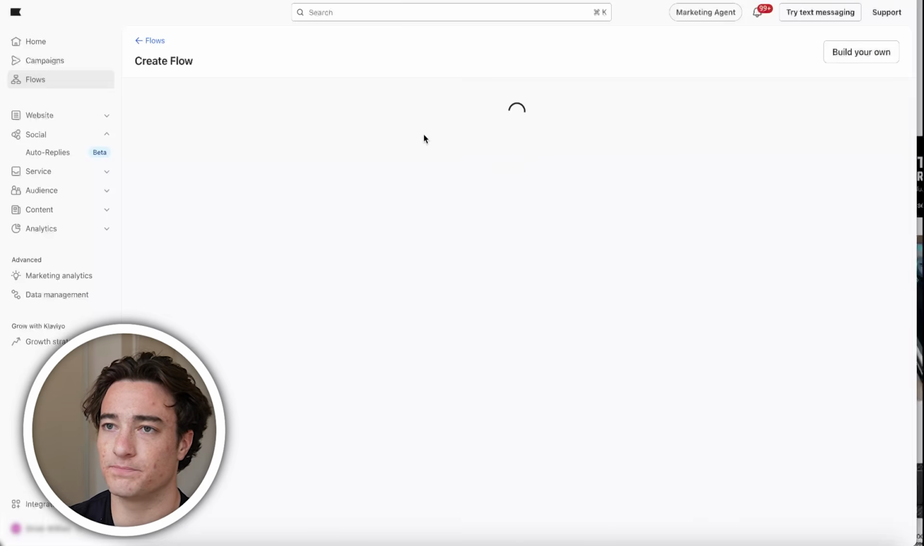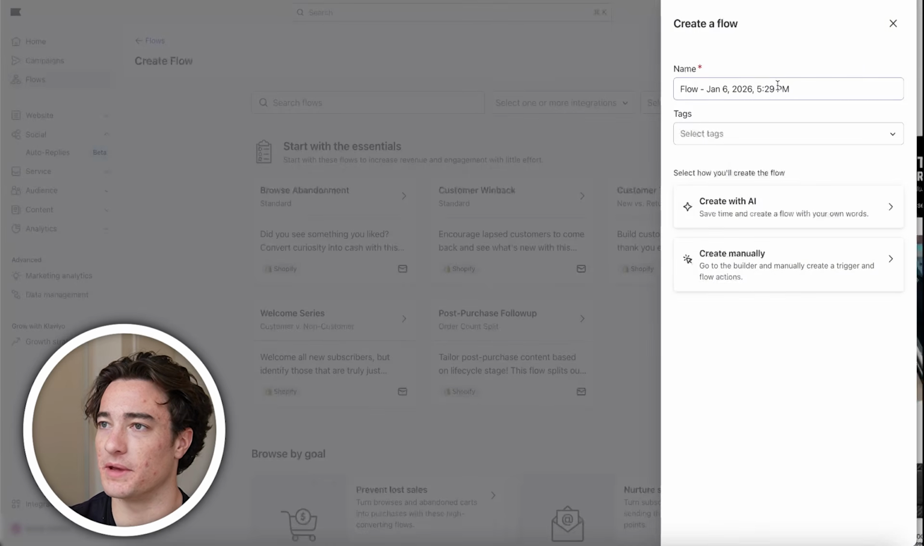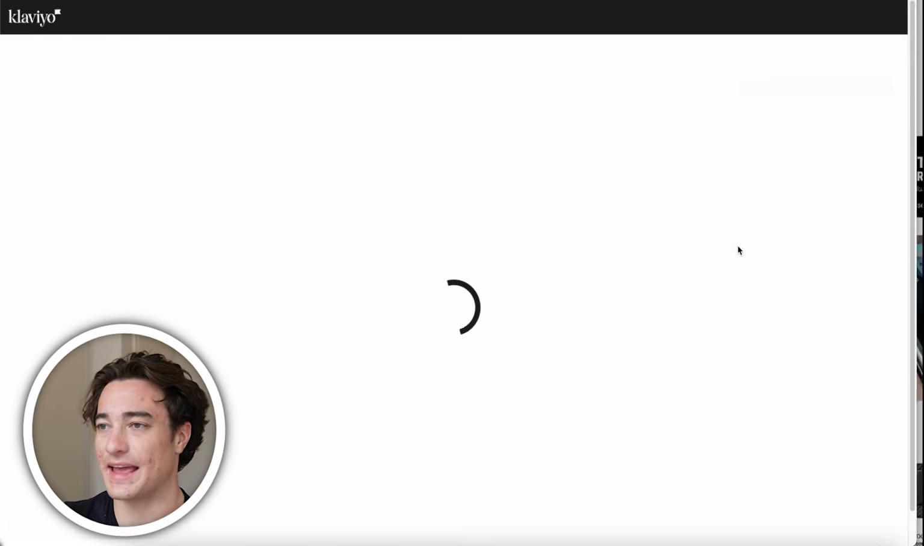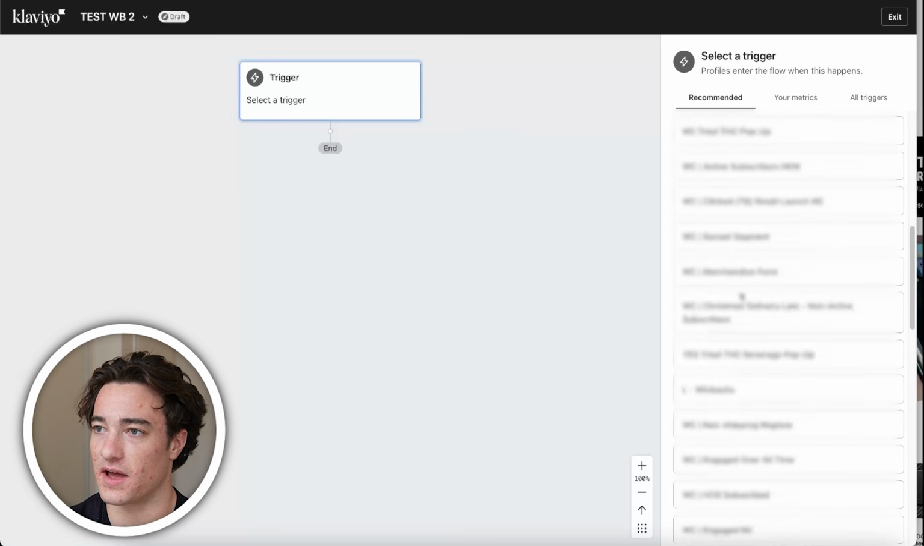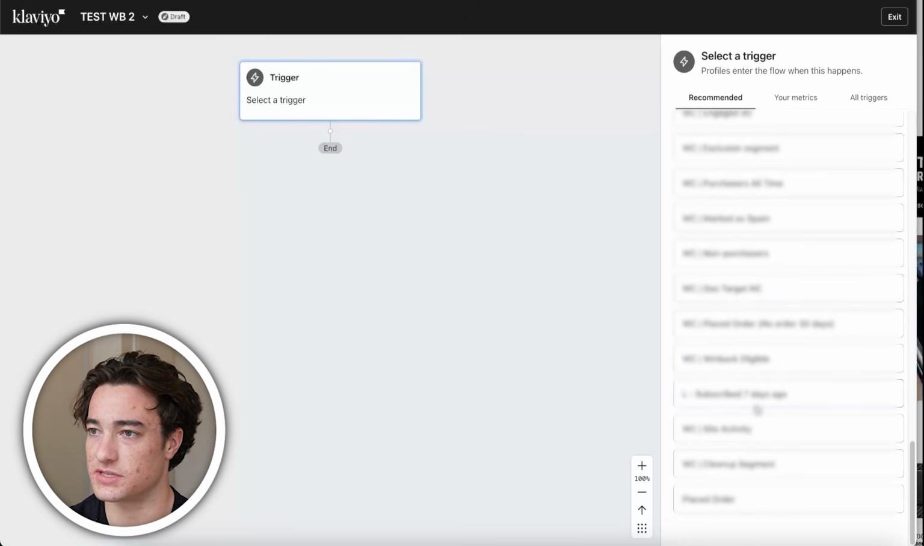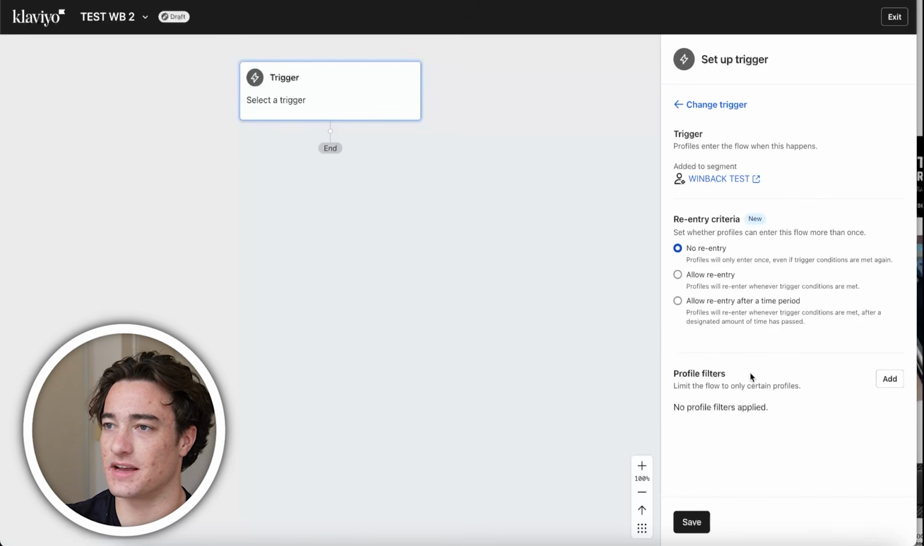We're going to create the flow. We are then going to go into build your own test WB2. I'm going to create this manually. And again, we are going to trigger based on the segment, add it to segment. And now let's find that Winback segment that I just set up. Right here, we have the Winback test segment right here.